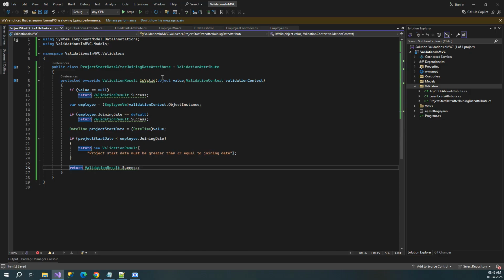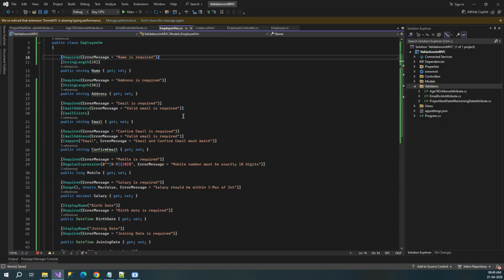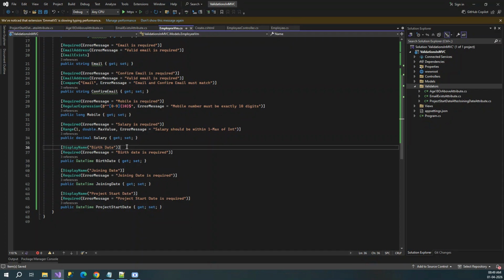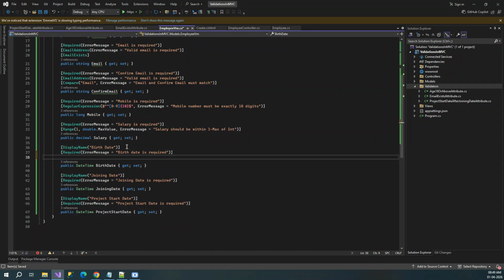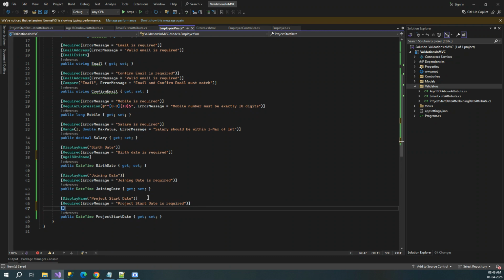Now let me go ahead and save this, and let's put down those attributes on the required fields. So on the birth date we want to put down age 18 or above, and on the project start date we want to put down project start date after joining date, right? Now let me save this and run this.